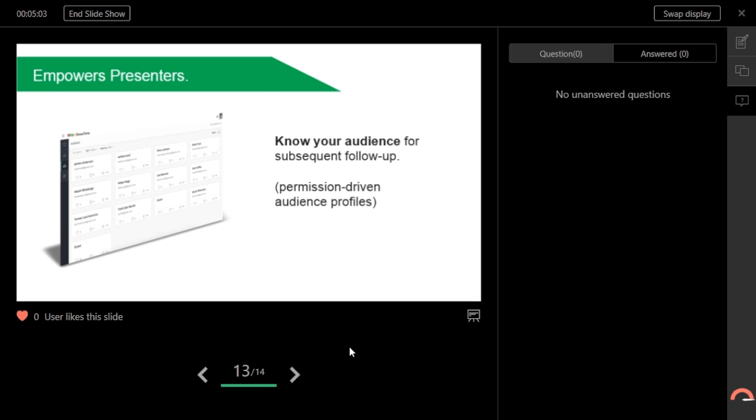ShowTime lets you capture audience data as well. However, this is permission driven. If a user connects to your talk in the guest mode, you will not be able to see the particular profile detail. This is to ensure strict privacy concerns.